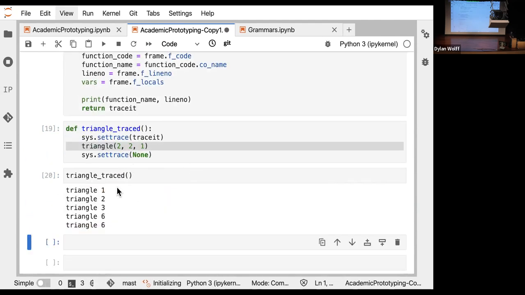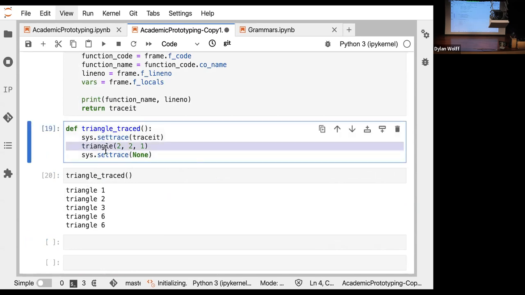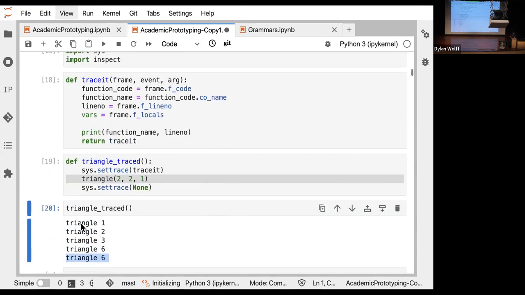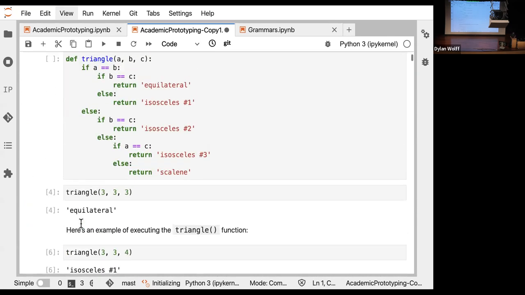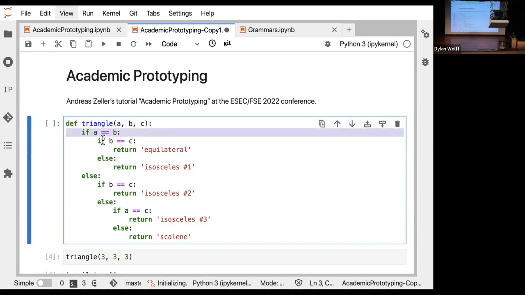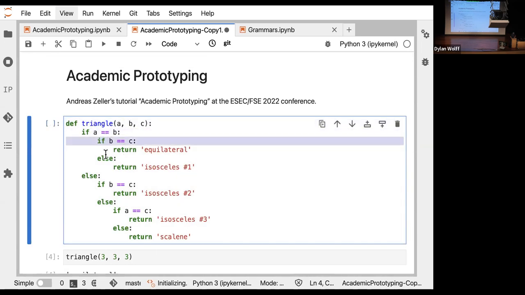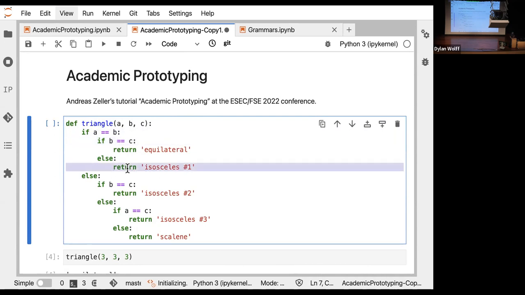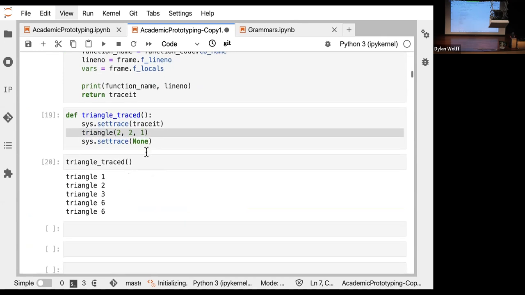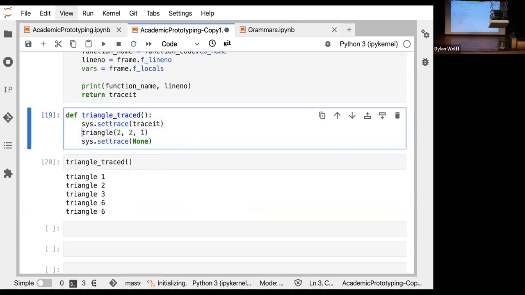Wonderful. Now it works. So if I invoke the triangle program with 2, 2, and 1, the first line of triangle gets executed, then line number 2, then line number 3, and then line number 6, and then line number 6 again. 1, 2, 3, and 6. Which ones are these? This is line number 1. This is 2. This is 3, 4, 5, 6. Isosceles number 1. This is the line that's executed, and this should also be the one that is returned in the very end. Well, I guess I should have printed that out.